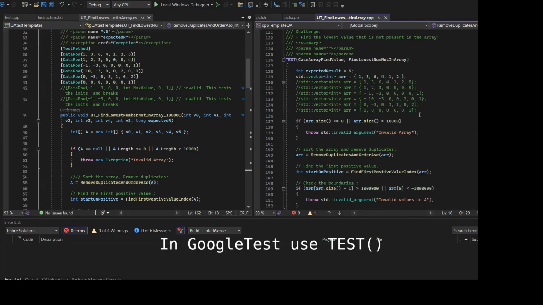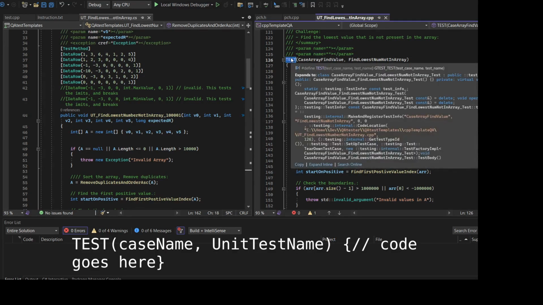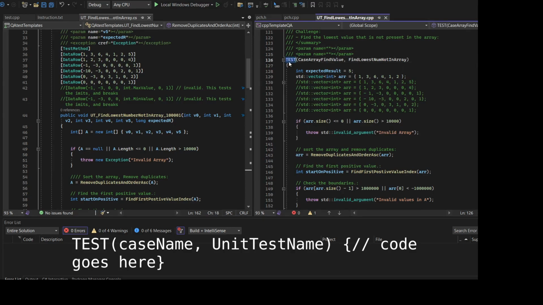In Google Test, you define your test method always by defining it as TEST. The parameters are the case name, followed by the name that will show up in the Test Explorer, which is the unit test name.